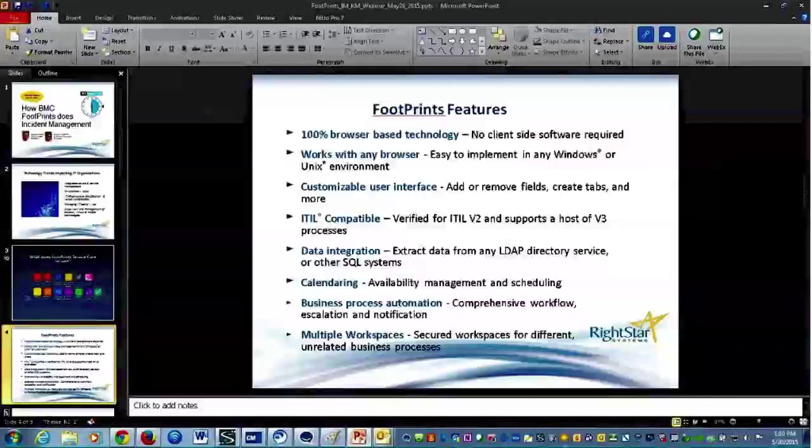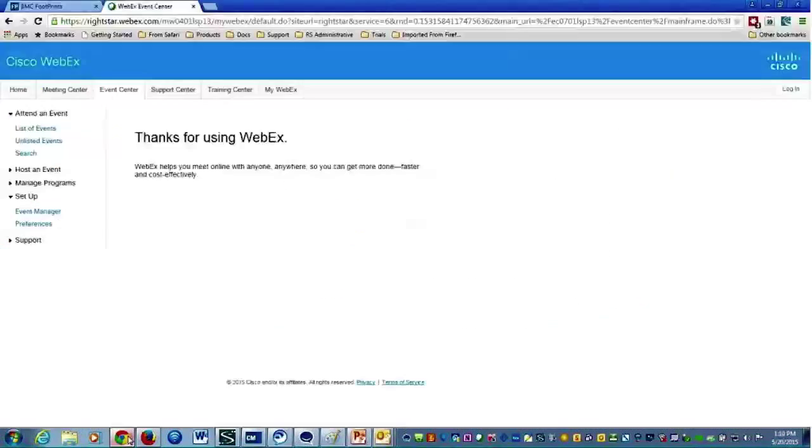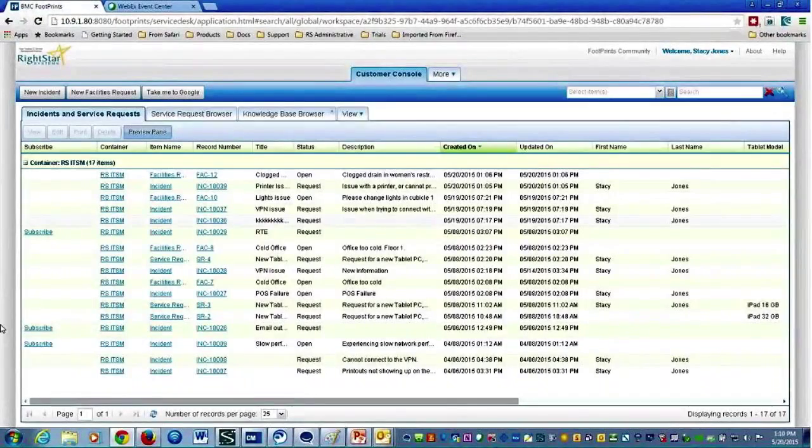I'll just minimize that presentation, and I'm going to come into the customer portal. With Service Core, there is a self-service portal that you can provide to your end users. It's going to be a way for them to interact with the service desk.